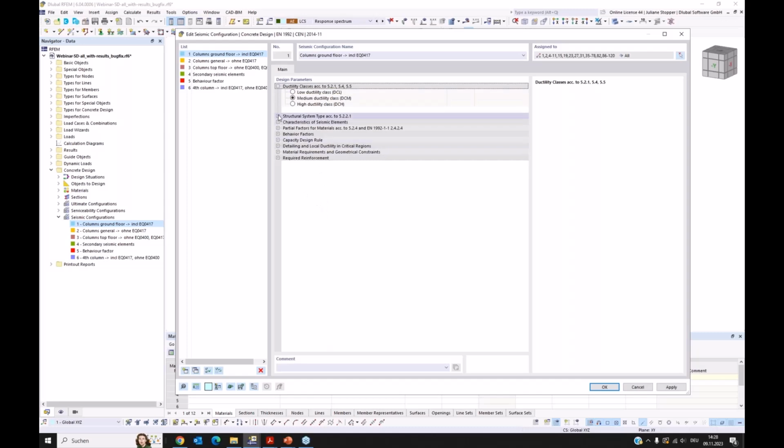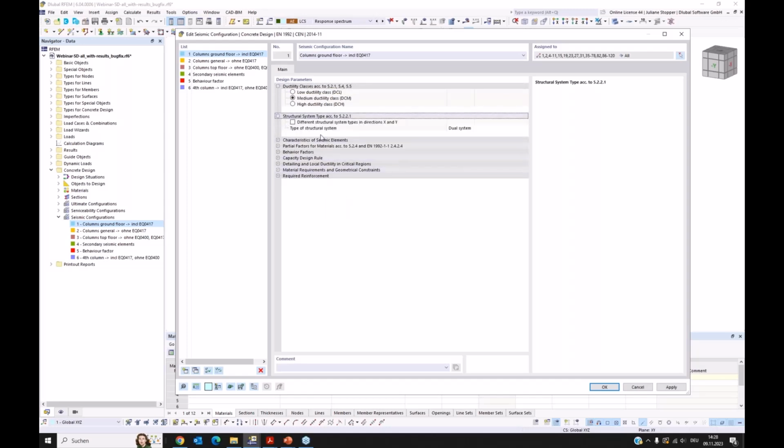The second option is the option to define the structural system type. And if you have the case that you have different types in the different directions X and Y, you can also activate this check, and you can define the system type for both separately.